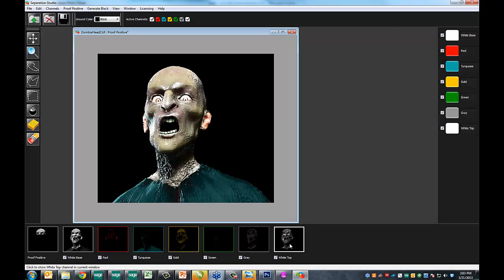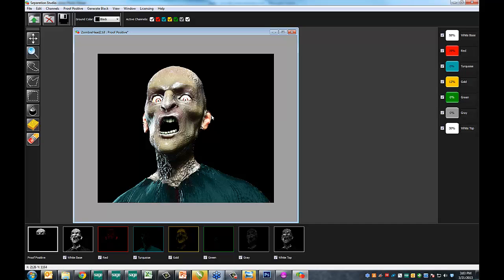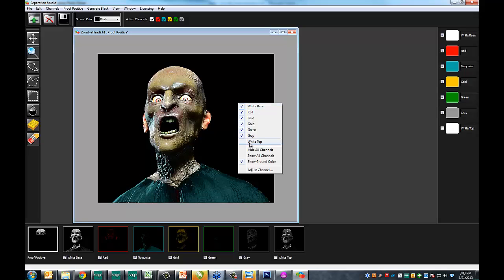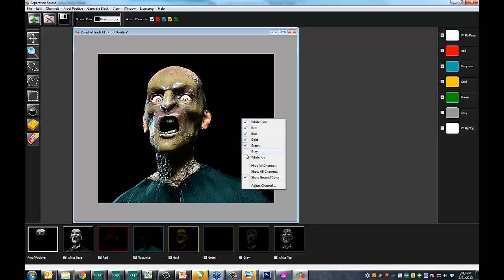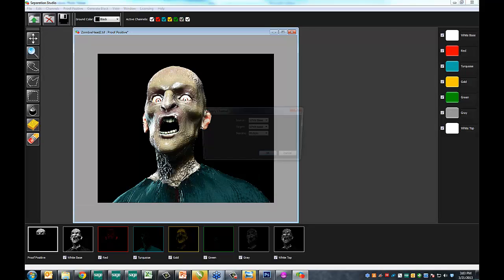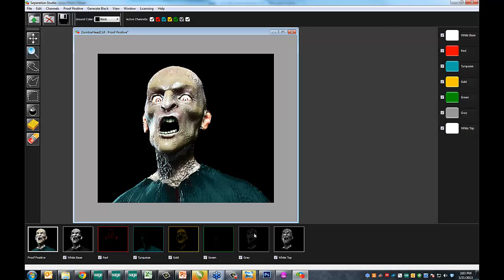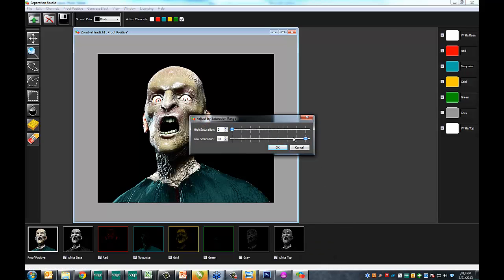And let's see what happens when we take out the gray. Now there is quite a bit of gray there. So let's take off the white. We can right click the image and take off the white. And we can take off the gray. So put the white back on. Do we need the gray? Let's see what happens if we take the gray and put the gray into the white top. So we're taking the information in the gray, we're going to the white top, and then we're taking off the gray channel. And I think that looks pretty good. We can actually adjust that white top down a little bit.